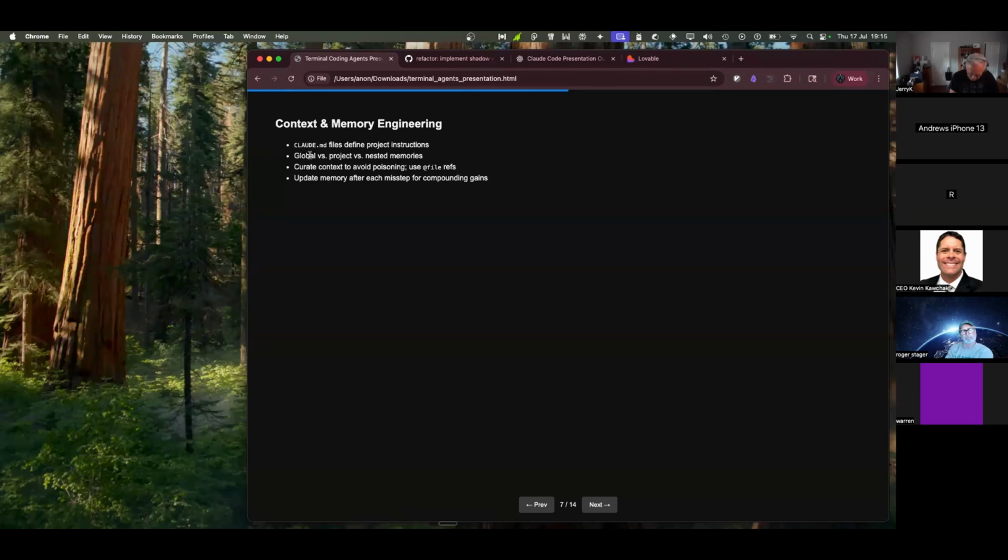But the finer points are there are global Claude MDs, which go in your home .claude folder. There are project Claude MDs, which either go in the root or into the .claude folder in your project. And then each directory can also have a Claude-local MD. Those rules or memories will only apply when Claude is working in that directory.